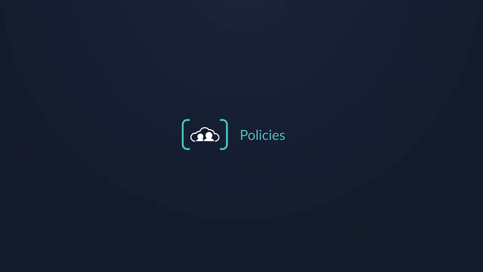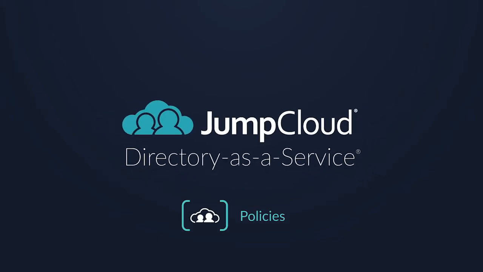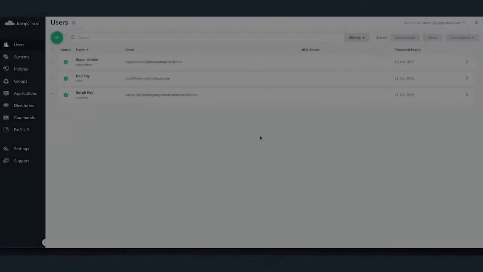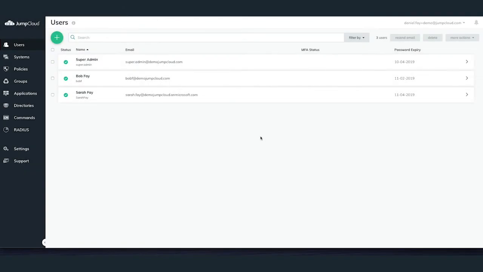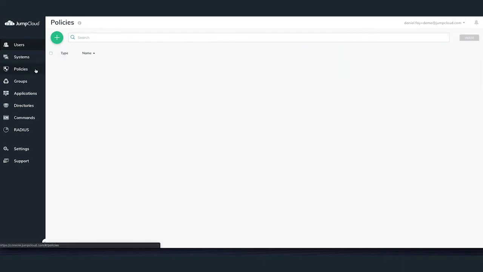In this module, we'll demonstrate how to add system policies to your company's JumpCloud managed systems. JumpCloud's policies are templated commands and scripts that enable you to manage system policies across Windows, macOS, and Linux. To enable policies within the admin console, navigate to the Policies menu on the left-hand side.